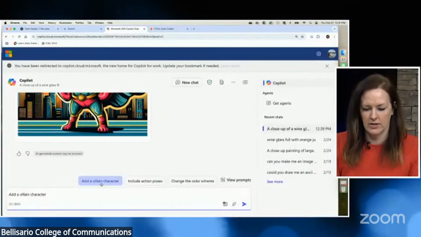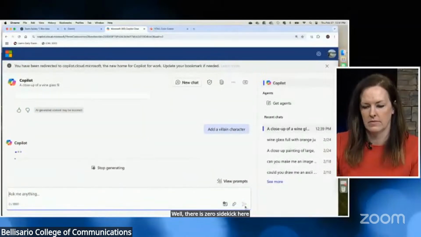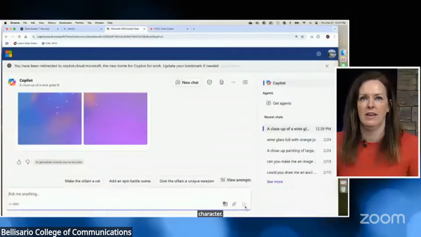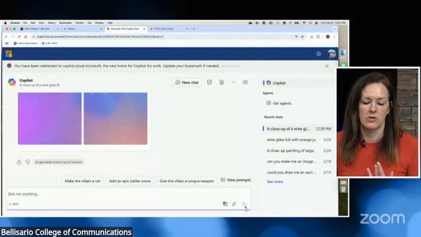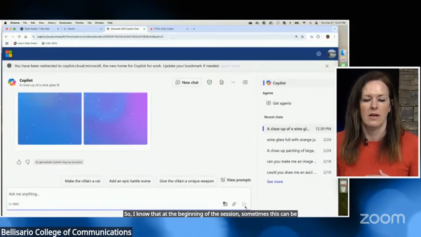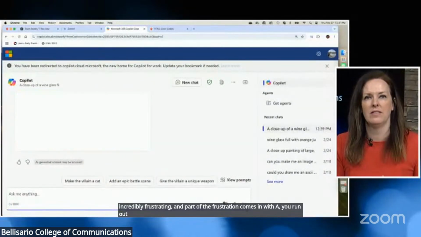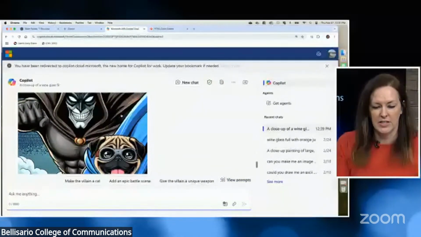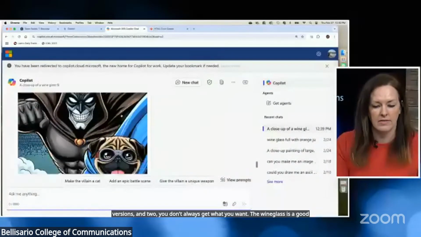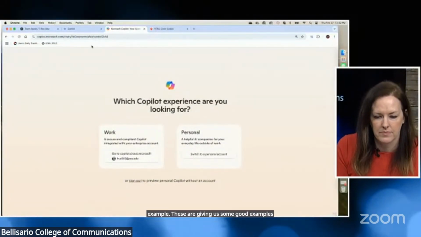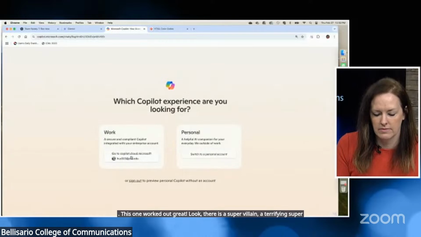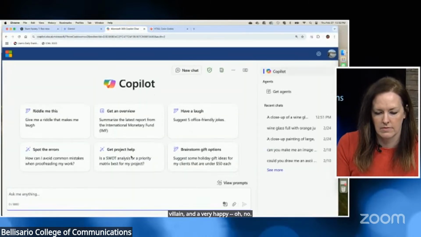Let's try adding a villain character. So I noted at the beginning of this session that sometimes this can be incredibly frustrating, and part of the frustration comes in when you run out of prompt opportunities, or you use up your tokens pretty quickly in the free versions. And two, you don't always get what you want. Like the wine glass gives you a good example. These ones are giving us some good examples. This one worked out great. Look, there's a supervillain, a terrifying supervillain, and a very happy, oh no, and a very happy pug. I think I just got rid of it. Yes, it did.